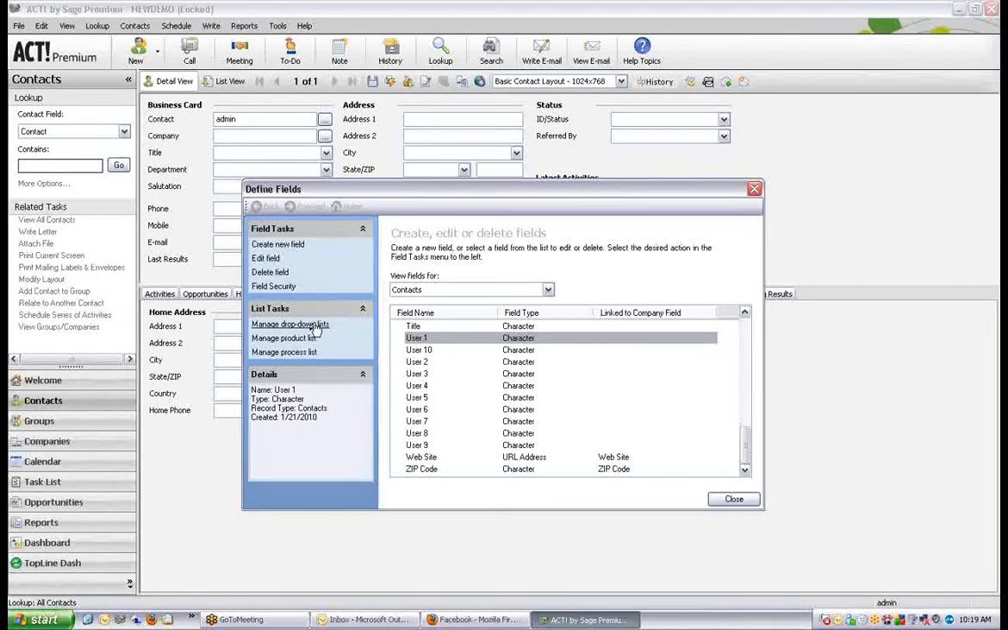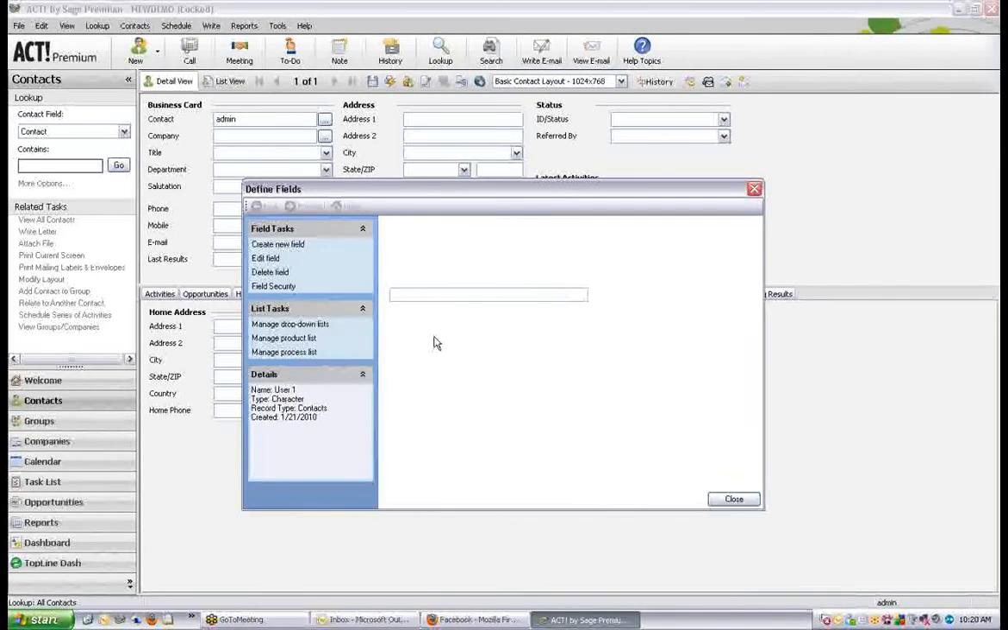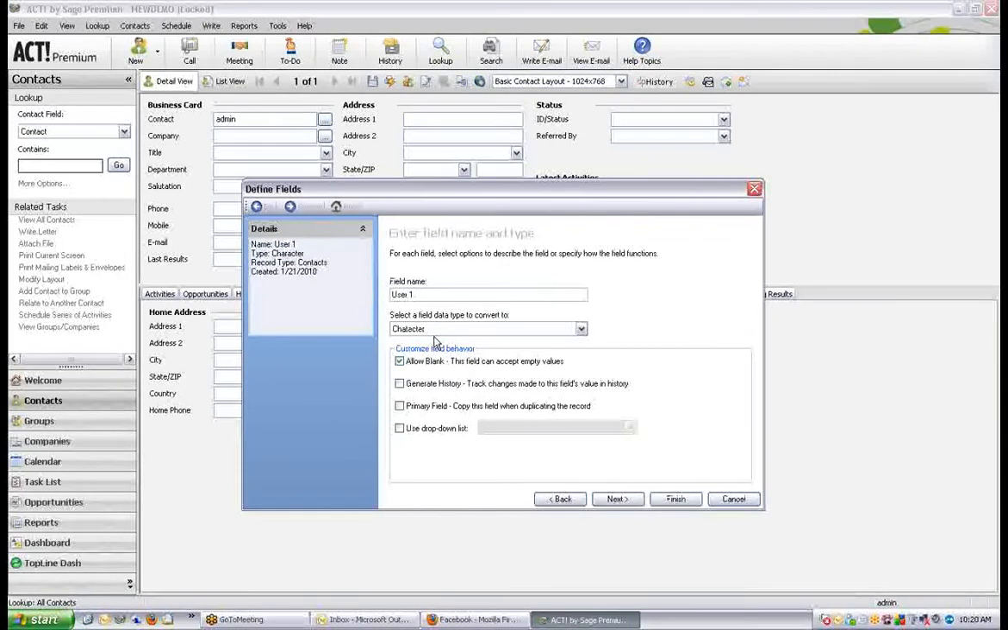So all we did was we took a little step out to manage our drop-down list. Now we're back into Find Fields, where I can now go and edit user 1 and make that my referred by details field in order to get my database a little bit started. So I'm going to double-click. In order to edit a field, you can highlight it and choose Edit Fields, or I can double-click on the field in order to get in there, which is more often the way that I like to do that.